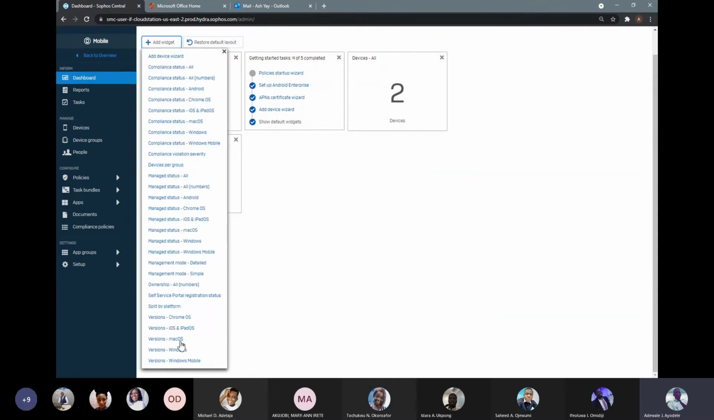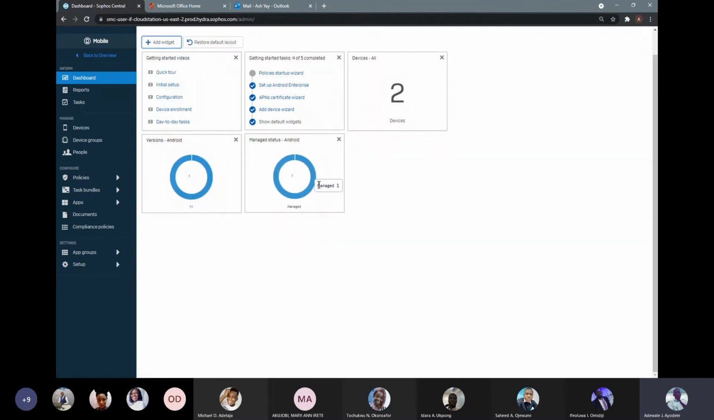Let's add one more thing. Let's add something around manage status for Android. You would see, depending on what info you need on your dashboard, you can choose from the widget and add it there. So you'll be able to have visibility on what is being done or what reports you need.